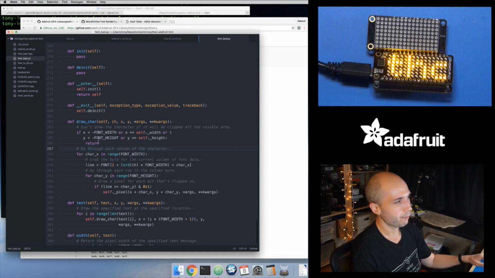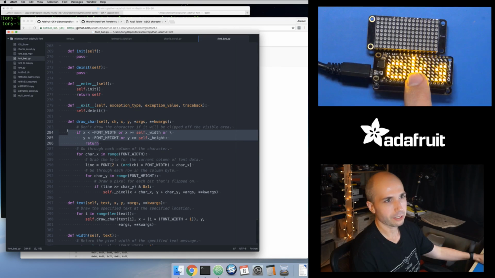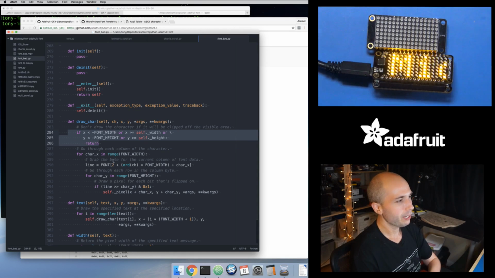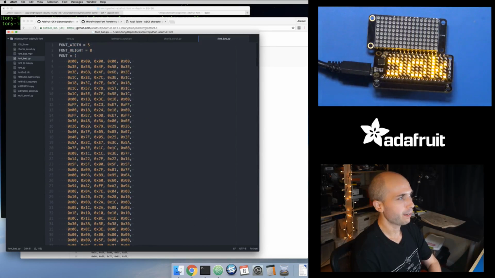And then if I pass this check, so if I know that character is going to be rendered on the display, what I do is I look at the width of my font, which at the top I just defined as a variable here.